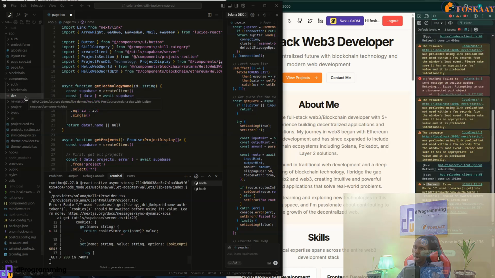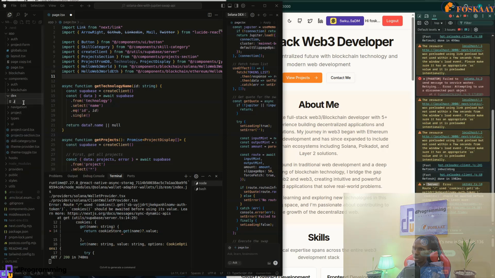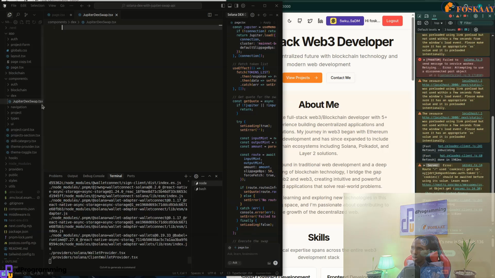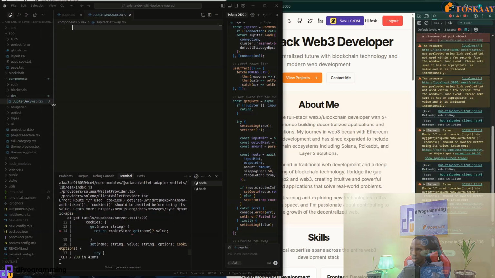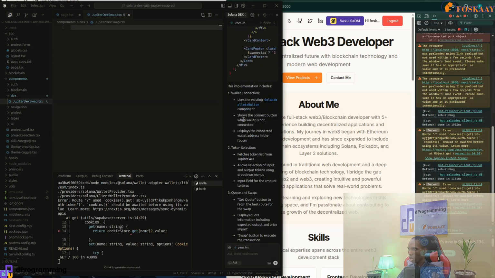Inside it, we want to have a component, because we don't want to put all the code on the page. We want everything to be done component by component, and then we just import it into this page. So let this page remain for now, and I will call this file whatever name you want, but I'm calling it Jupiter DEX swap.tsx. Maybe I need to extend this a bit so you see the name.